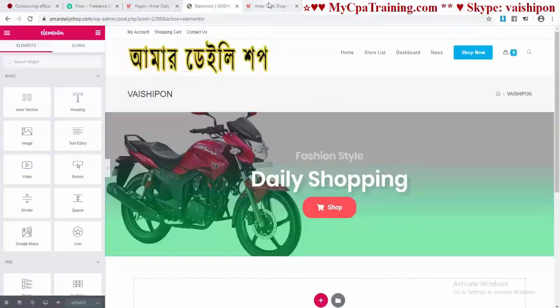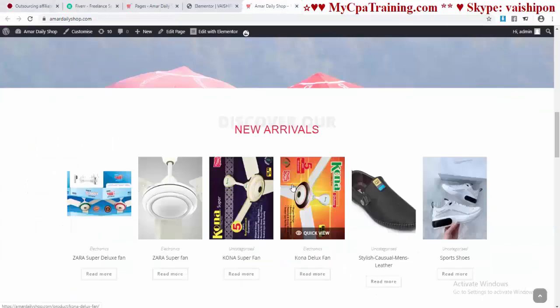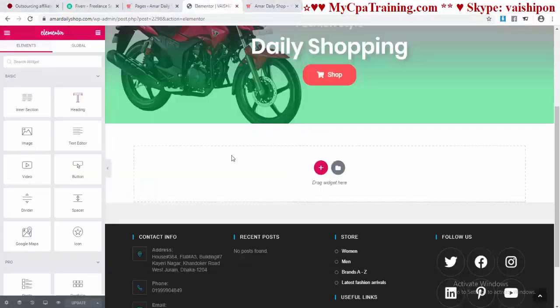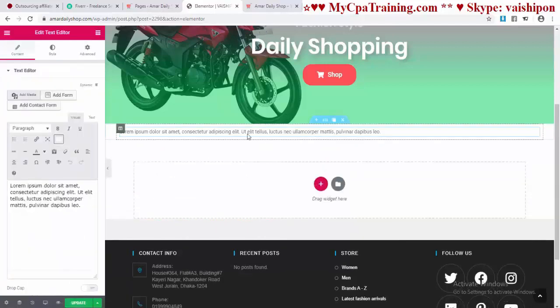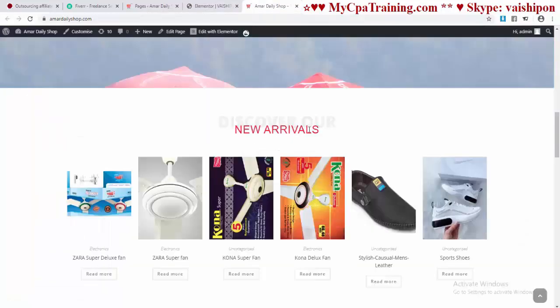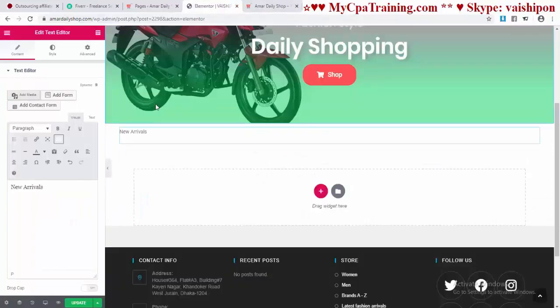Now we need this section, new arrivals, where we will show our new products. For this procedure, first time you need a heading, but here we will use text editor. I will show you why I am taking text editor. Okay, and now new arrivals, this is our text, new arrivals. Now we have to do some modification.